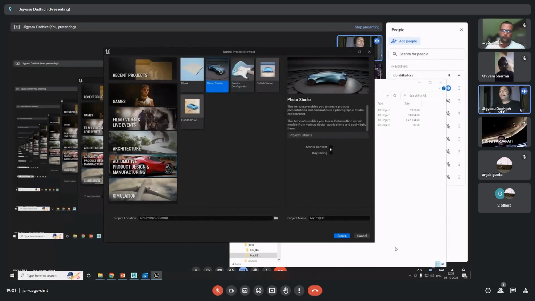There is a starter content we are not going to use. We need only this content. Starter content is basically shipped with Unreal. When you install Unreal, it asks you whether to install the starter content or not. It will always ask in the options. Ray tracing, here is what I was saying, that if you want to use hardware ray tracing, you can put this on.